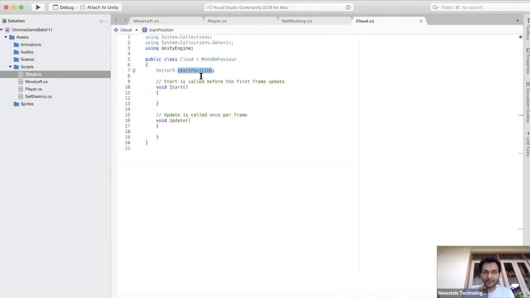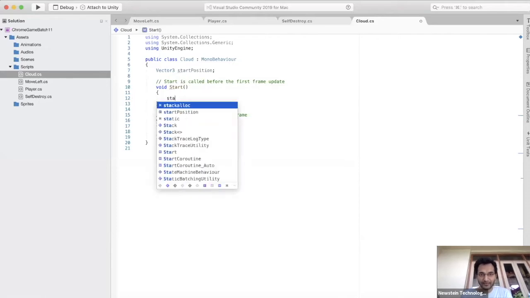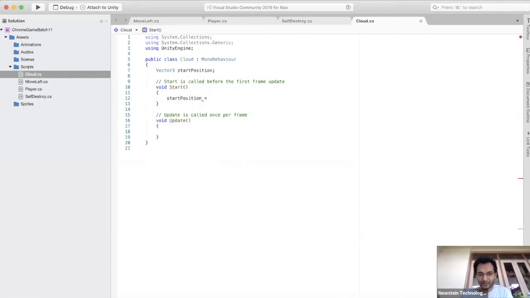So I have created a variable with the name start position, and now when the game starts, this function is called. At that time, I'll set this to transform dot position. So when the game starts, this transform dot position holds the initial or starting position value. I'm going to store this, and over time its position, its x value, will keep on decreasing.